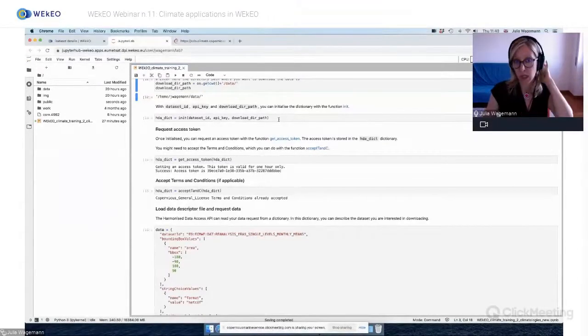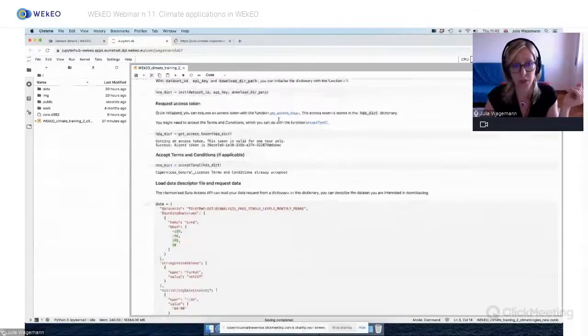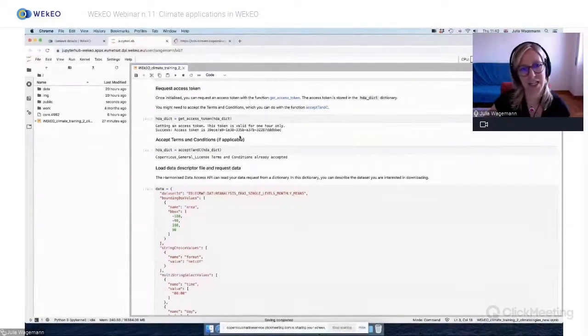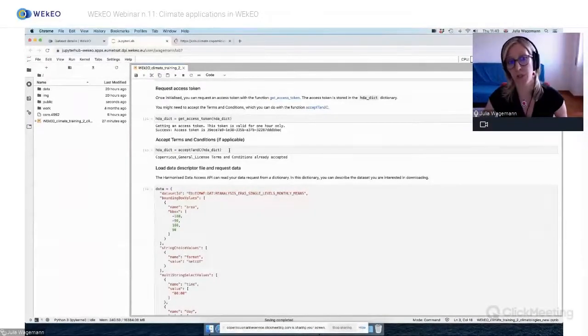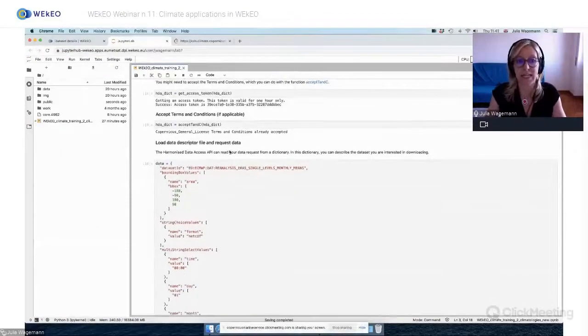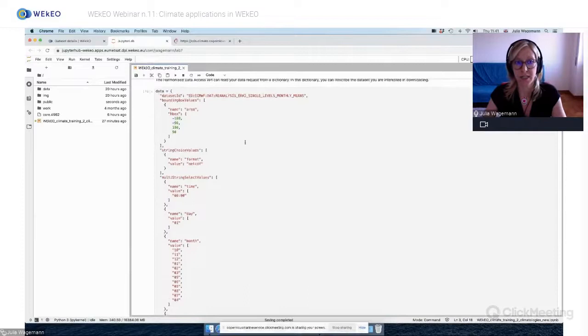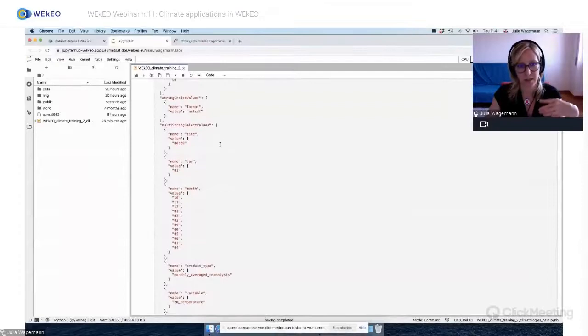password, and also the folder where the data should be stored. We request the access token, so the system allows us to access the data. In case you haven't used the API yet, you have to accept the terms and conditions. And then the next step is to load a data descriptor file, which is basically additional information. So we already provided the dataset ID, but additionally to the ID, we also need additional information.